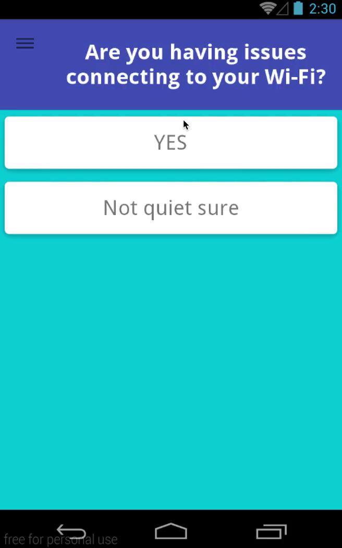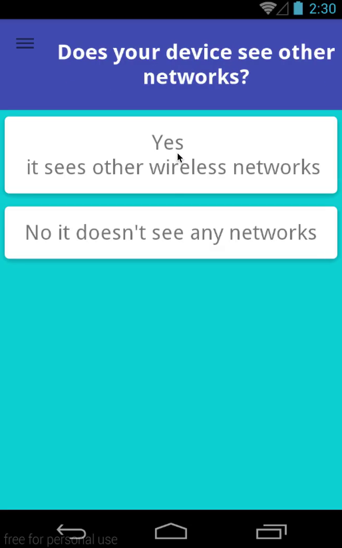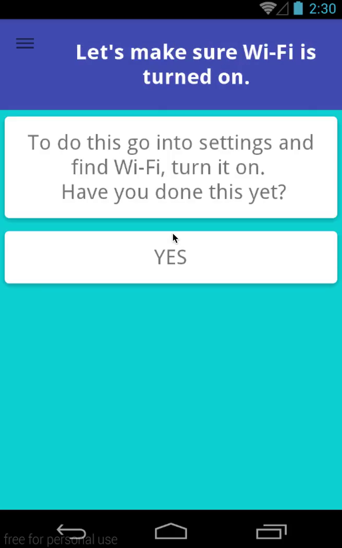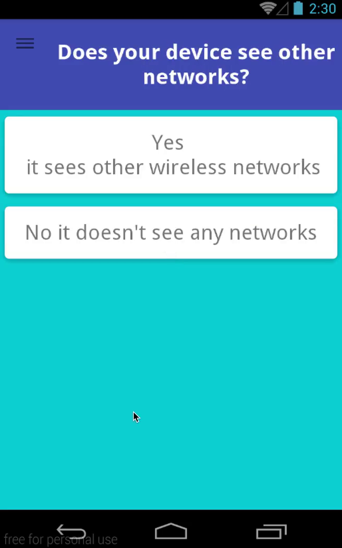It'll ask you some probing questions, and depending on your answers, it'll continue from there. So you can go ahead and hit yes. No, it doesn't see any other networks. Let's make sure Wi-Fi is turned on. Have you done this? Yes. So we can continue, and it goes further and further on from here. Depending on your answers depends on which road you're going to go down.